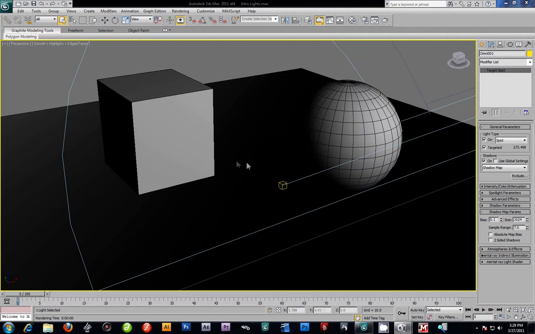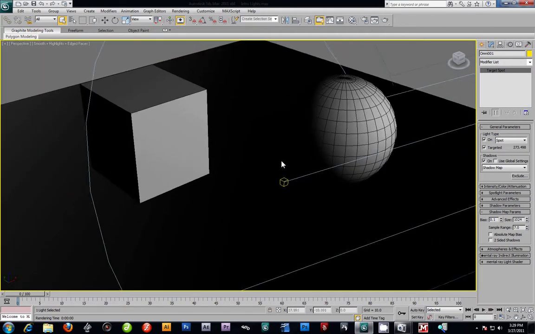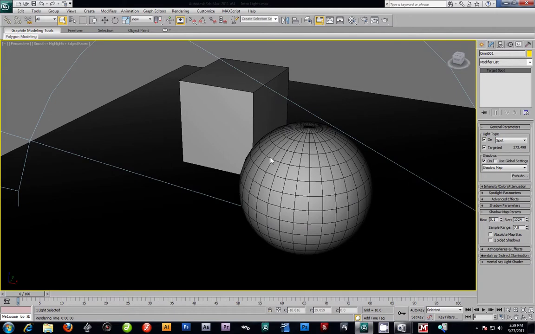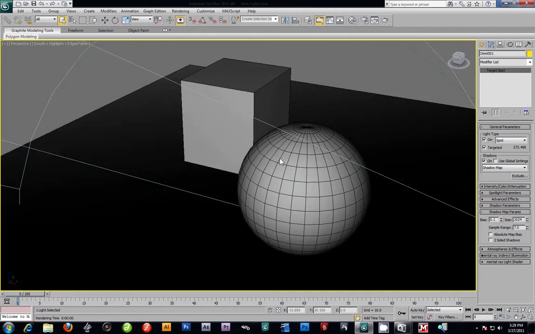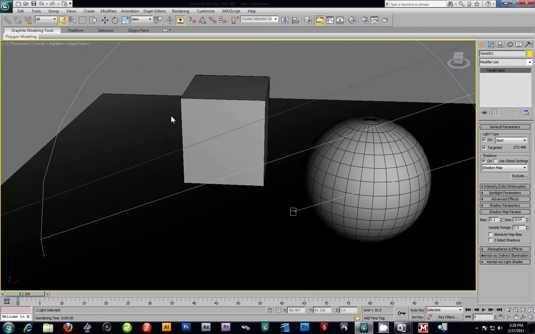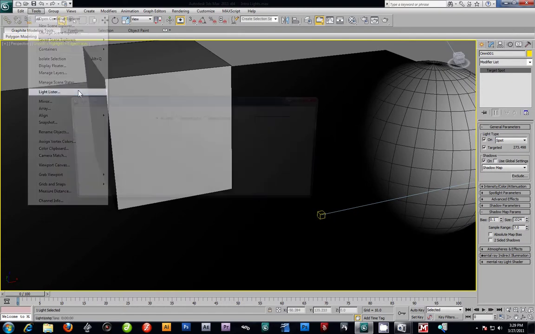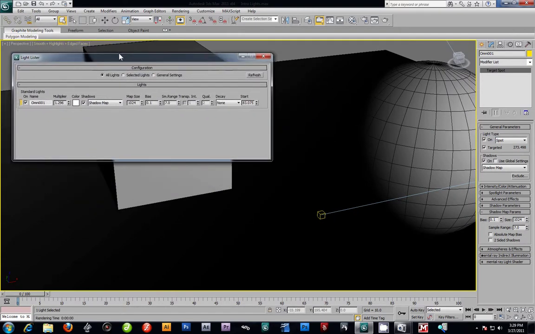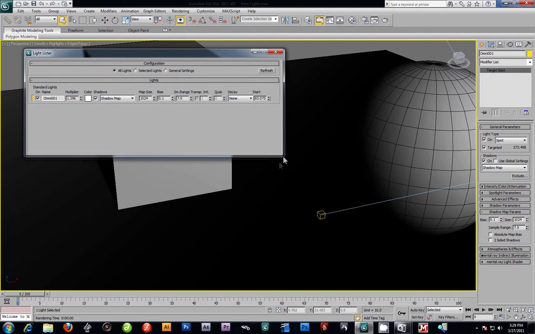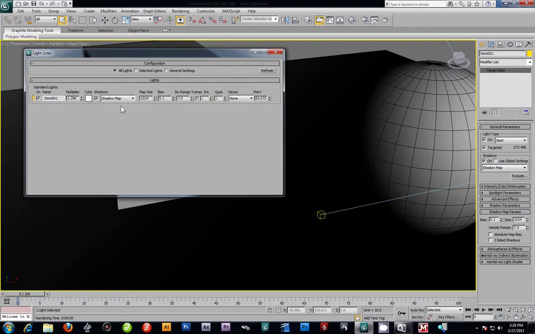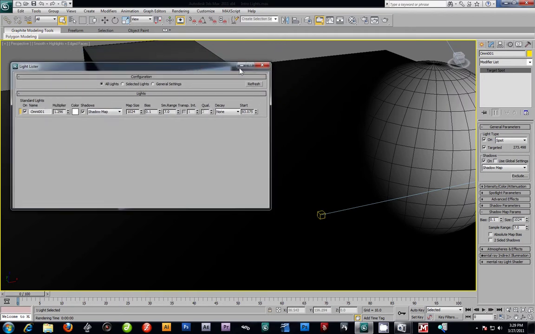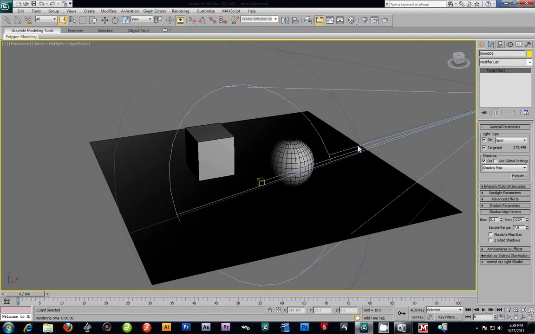All right, let's go ahead and continue here. Let's go on to another area that I want you to be able to focus on. If you go over here, Tools, Light Lister. Now, this Light Lister basically is a control panel that lets you keep track of every light in the scene. This is very important that you know where this tool is.